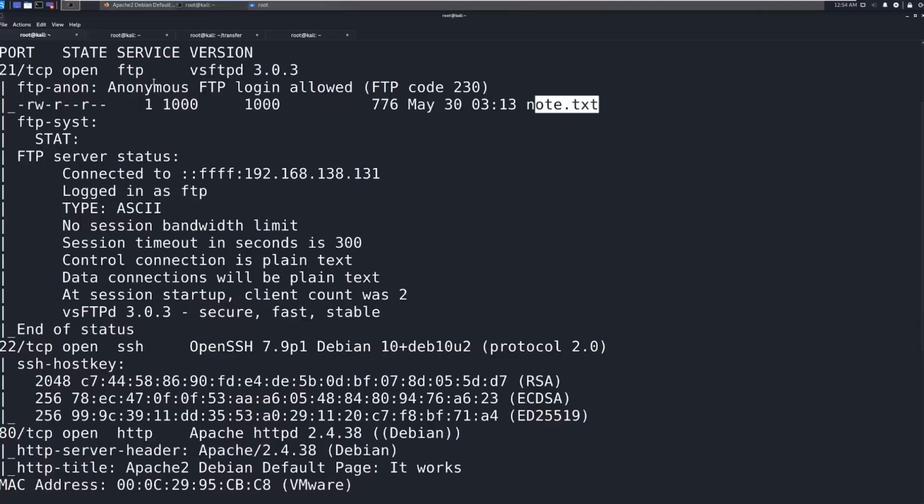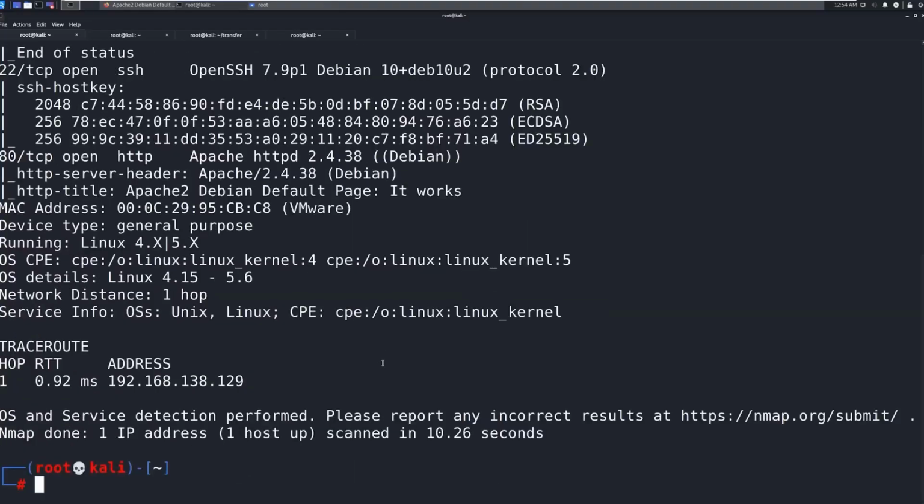We'll go check that out. We have anonymous login, so we'll start there. And then we're going to take a look at the different pages that could be hiding behind the default page. So I'm going to leave this up. And now we're going to take a look first at the FTP.